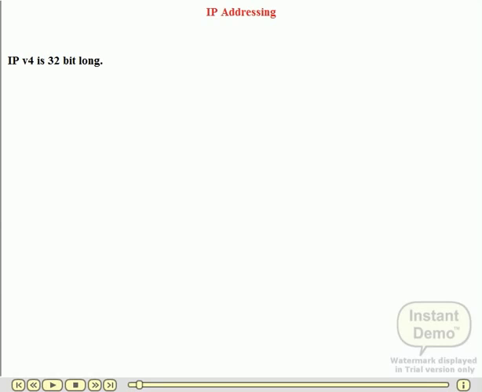Actually, IP addressing has two types: IP version 4 and IP version 6. First of all, we understand IP version 4. IP version 4 is 32-bit long. Just see on the screen, we write down the IP version 4 in binary format. And we make 4 parts in the 32-bit IP version 4 addressing. Each part has 8 bits.